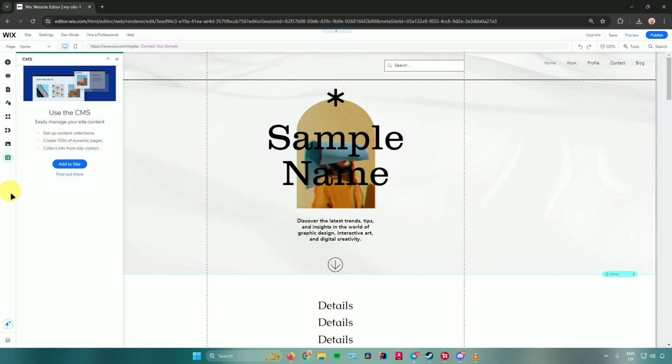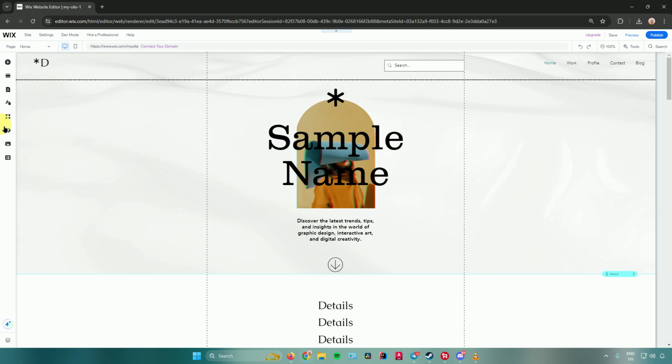And then lastly, we have CMS right here. This allows you to easily manage your site content. You can set up content collections, create hundreds of dynamic pages, and you can also collect info from your site visitors. So yeah, those are pretty much the settings right here on the left side of Wix.